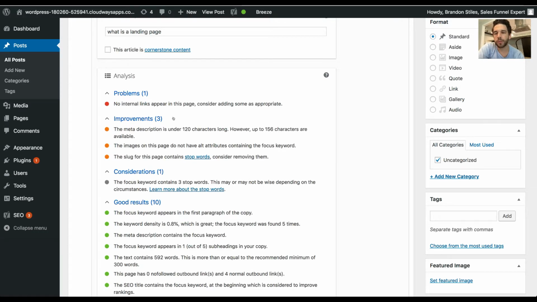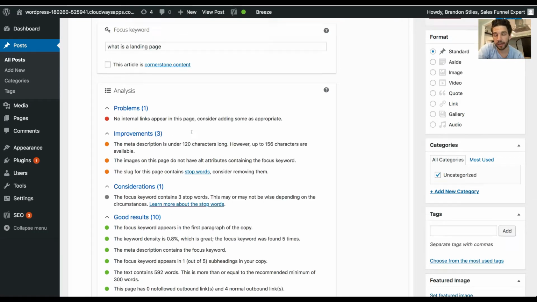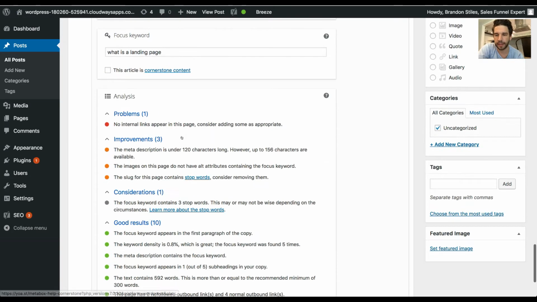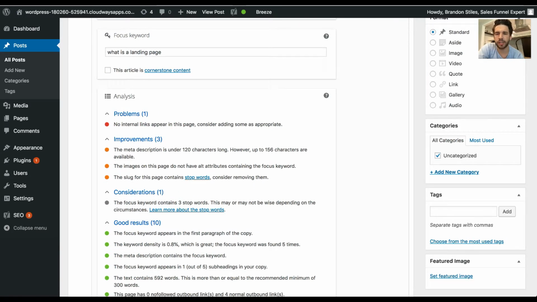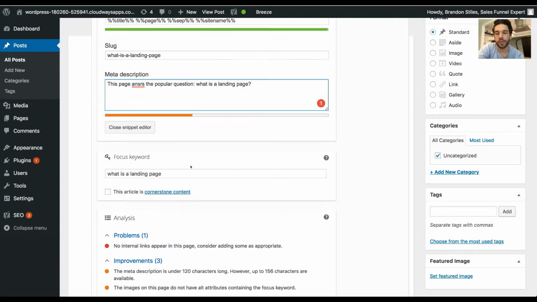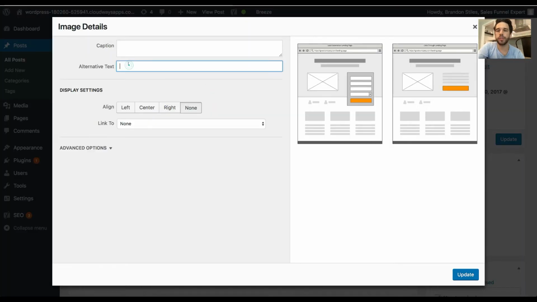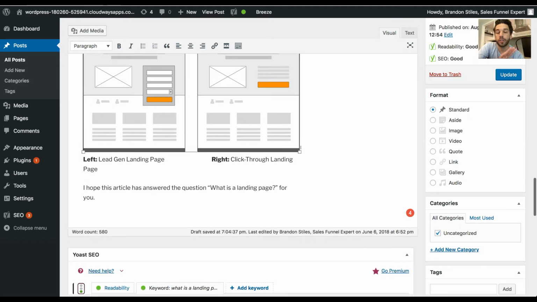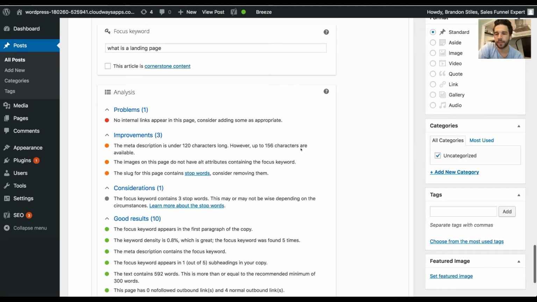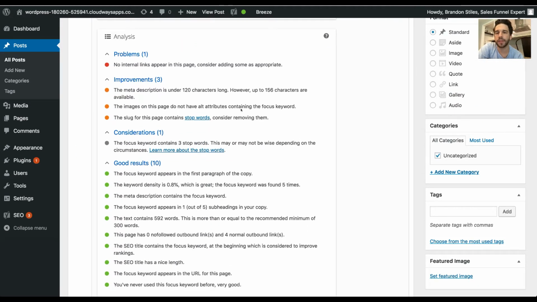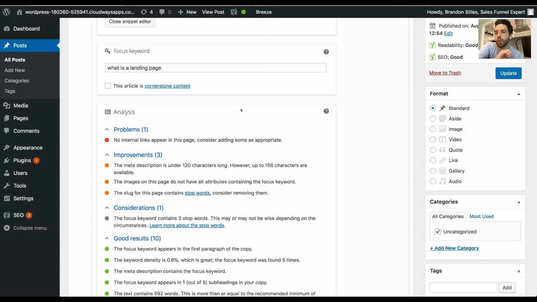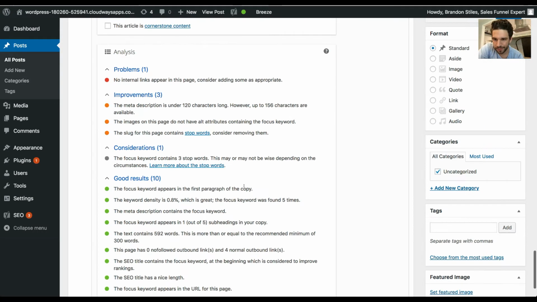Following, we have some areas for improvement. So the meta description is under 120 characters long, right? So this needs to be longer. We talked about that. The images on this page do not have alt attributes. So that's interesting. What you would want to do would be to click on this image right here. You can click edit, and when you do, you can type in "landing page example," because Google actually reads the alt images on your blog post. So now that we have done that, it will show up in the improve thing. Again, this is not the exact match for "what is a landing page," but it still counts.